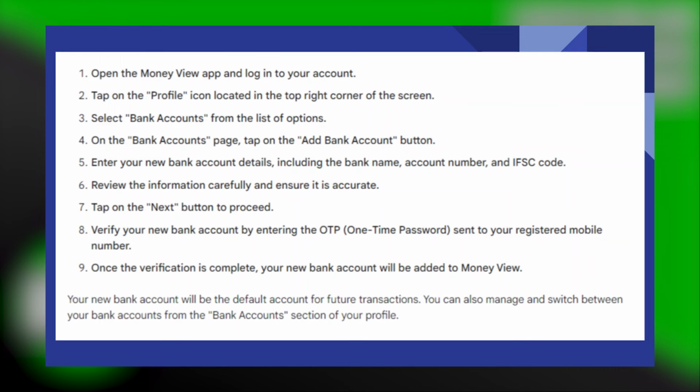Next, verify your new bank account by entering the OTP, which is sent to your registered mobile number. So once the verification is complete, your new bank account will be added to Money View.